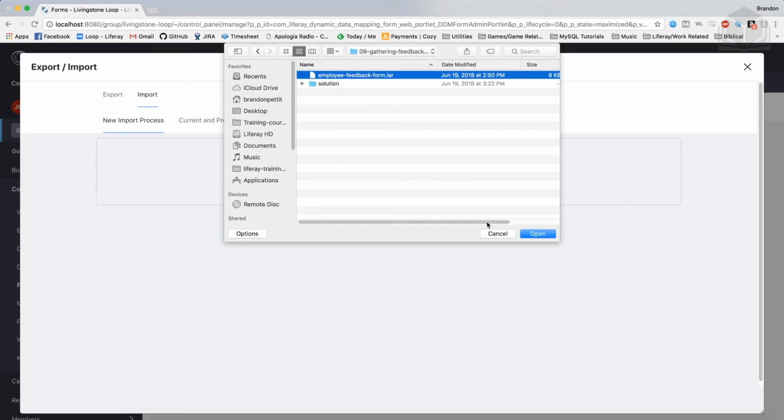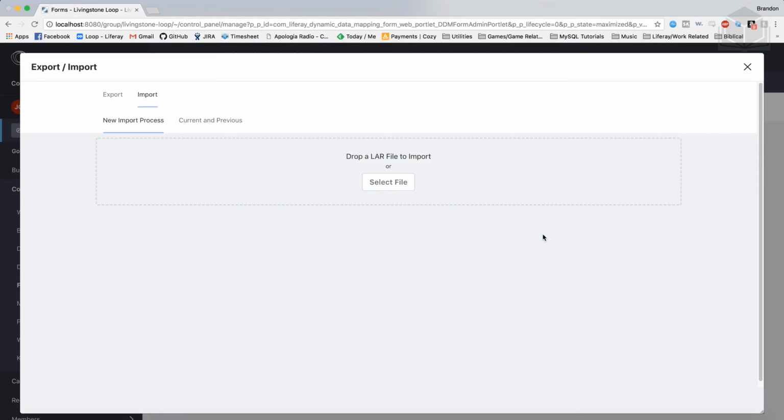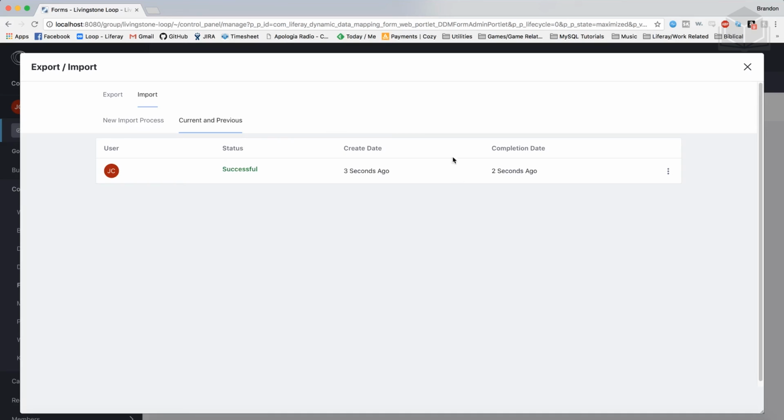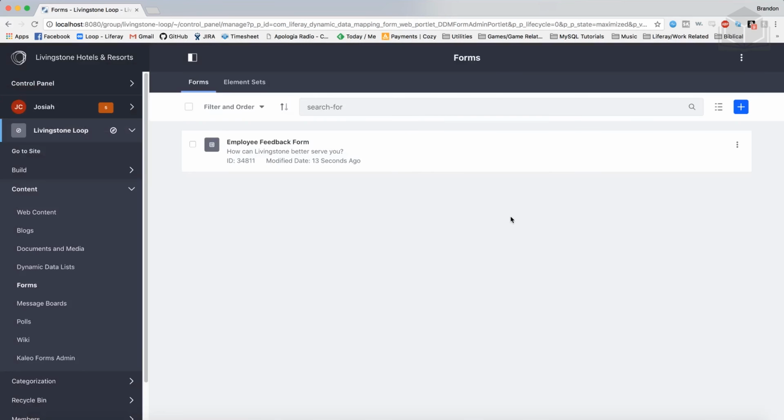Choose the employee feedback form.lar. Okay, open it up, and go ahead and click Continue and Import. All right, so now we have that. You should see Successful here. We can go ahead and click on X to close the pop-up. Okay, this will give us our employee feedback form for the Livingston loop.